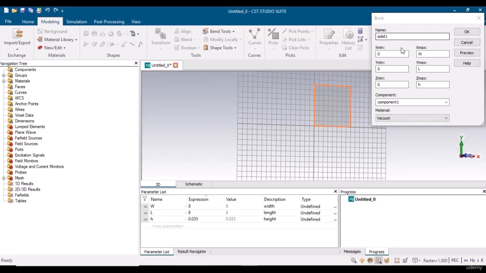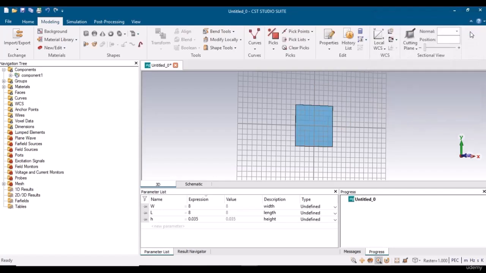I will zoom out and you can see. Now I will shift it into the center or the origin, so I will write minus W by 2 and plus W by 2 in the X min and X max. When I preview it, similarly for the Y I will write minus L by 2 and plus L by 2, and after I preview it, it's shifted to the center. I will click on OK.